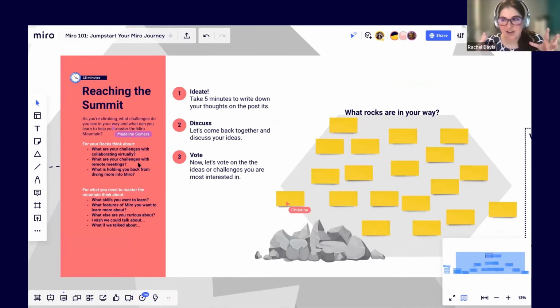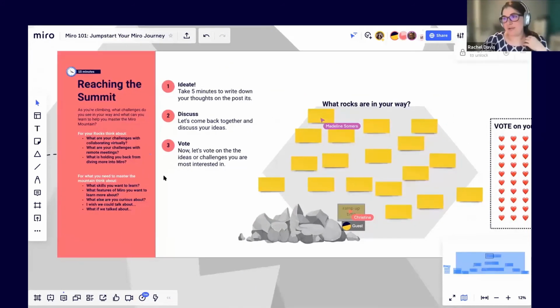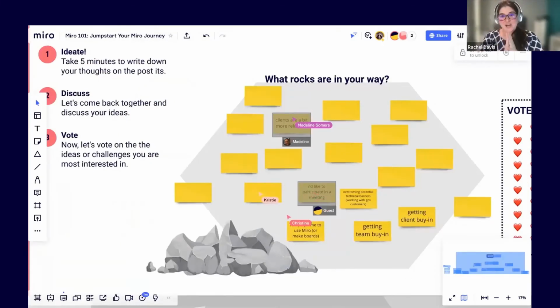What are any of the challenges you're having, right? So go ahead and double click on your post-its, write about any of those rocks that are in your way.